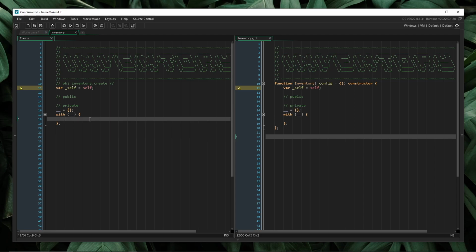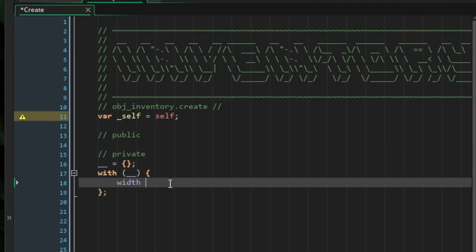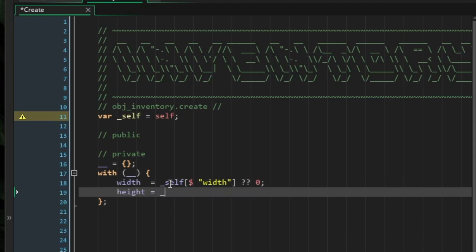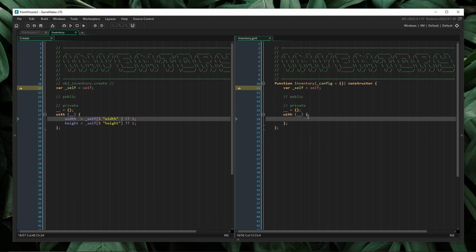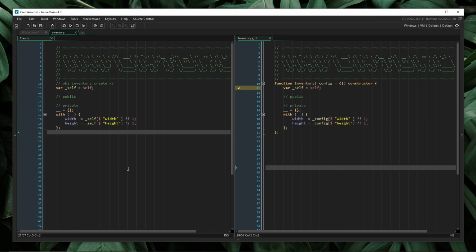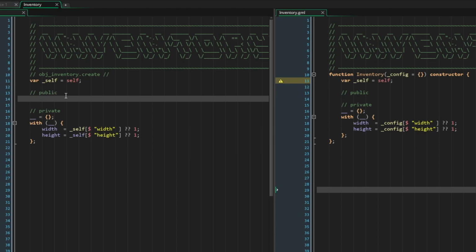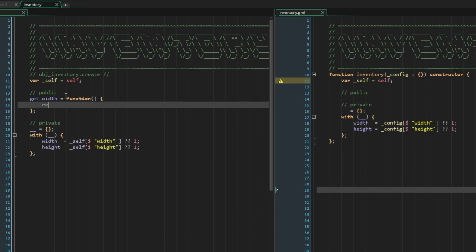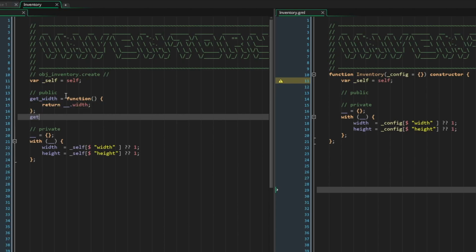Let's start by implementing a couple private members. I'm going to give each inventory a width and a height. I can go ahead and do this in the constructor object as well. Now let's go ahead and declare some public methods. On the left, in our GameMaker object, we would declare them simply by saying getWidth and getHeight.